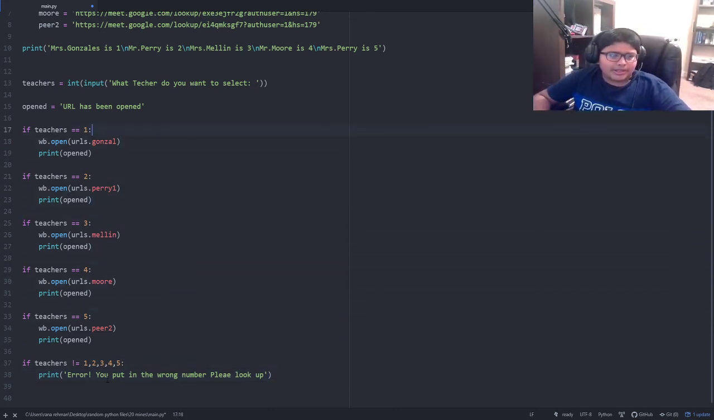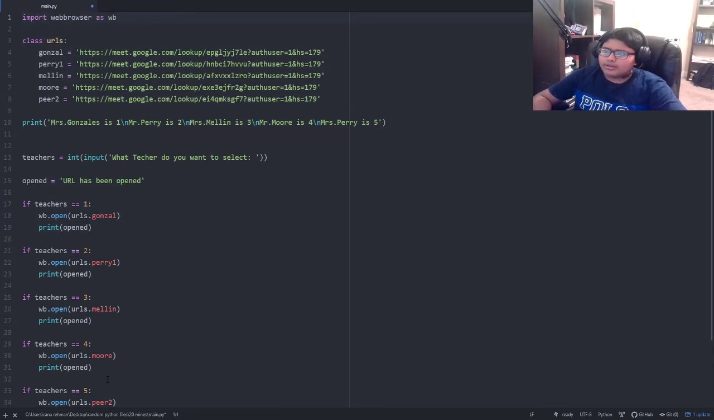So, what else can I do to make this better? Well, there is one thing I could do to make this better. I can make a confirmation message. So I'm going to import another module called requests.